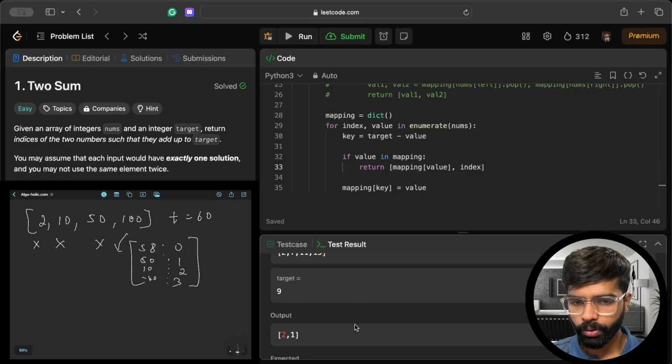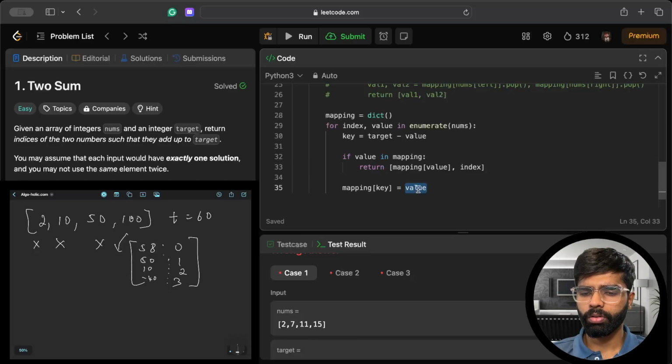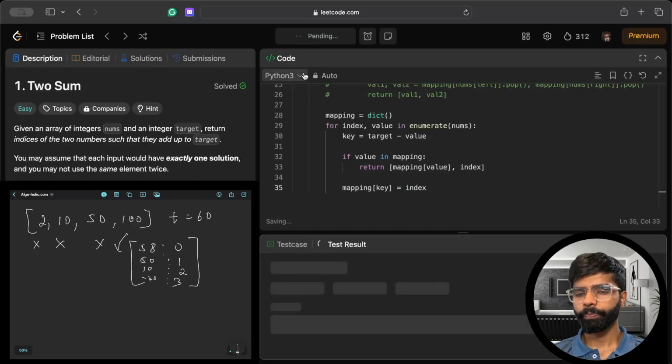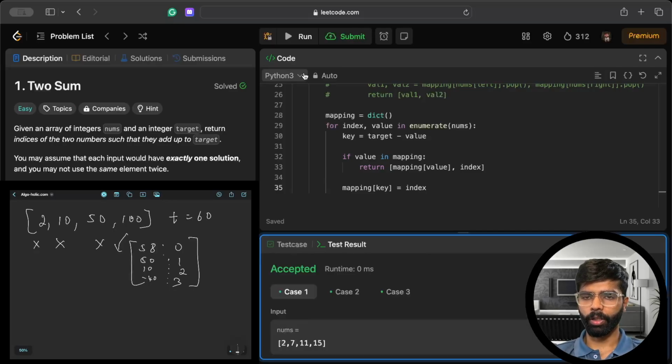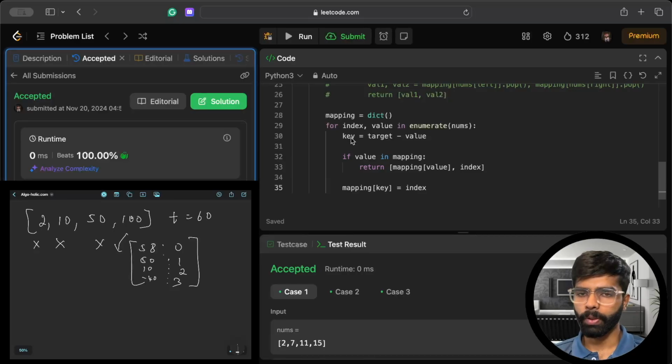Just give me a minute. There's a small mistake. Key is target minus value, value in mapping, mapping value, index. Sorry, mapping key is the index over here and not value. So yep, this is the most optimal solution. I'll just run it for you. Yep, it's the most optimal solution.